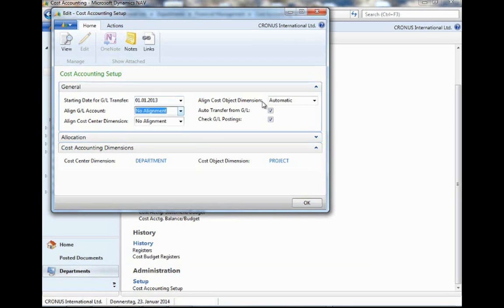By using these three fields here, you have control about how the system should react when there's a new cost center or a new department dimension created. You can either set it to automatic so that both tables are automatically synchronized, or you can set it to prompt, then you will get a message asking what you want to do, if you want to create automatically a cost center dimension when you add a department dimension, or you can set it to no alignment. Then it's your problem to have all your data synchronized.